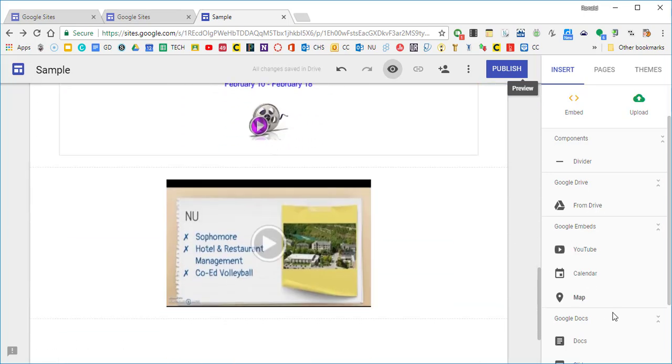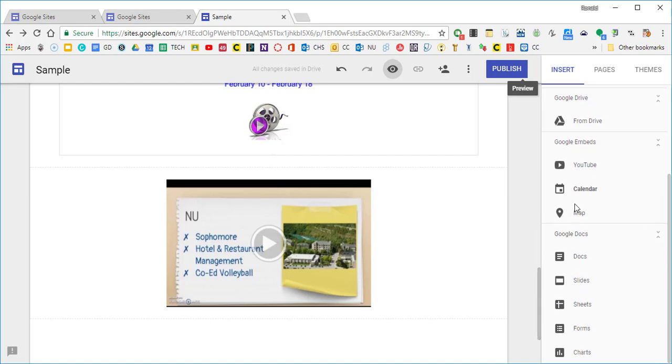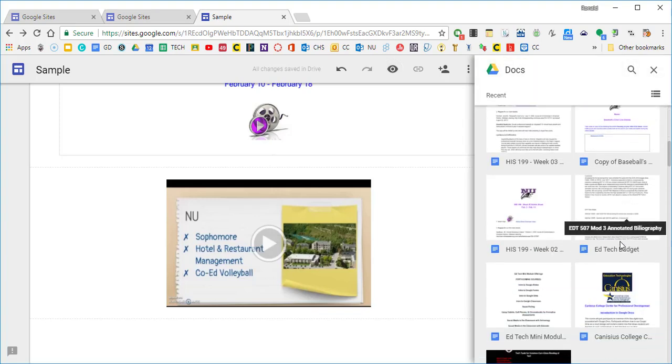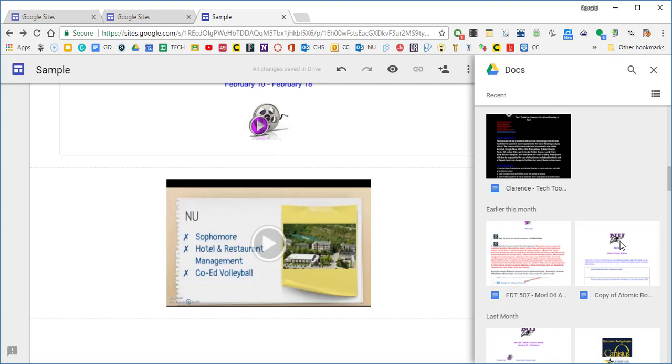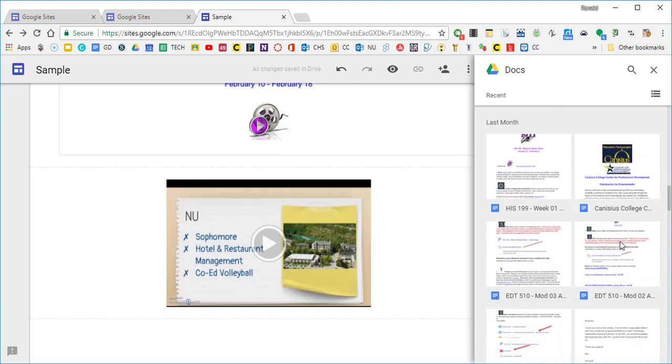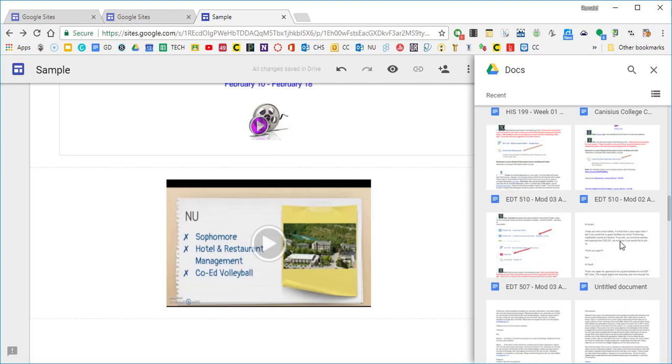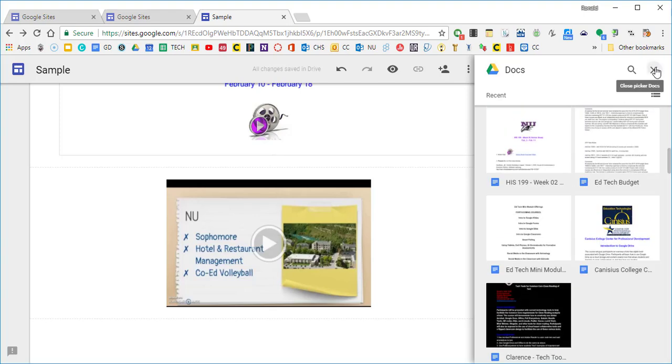Now, obviously the same is for elements down here, the exact same aspects I just showed you from Google Drive, but they're separated for you for docs, slides, sheets, forms, and charts. If I go to docs, it's just going to show you all my Google Docs that I have. It's going to look the exact same way that I was just showing you, but it just isolates those Google Docs. So there's no real change there.